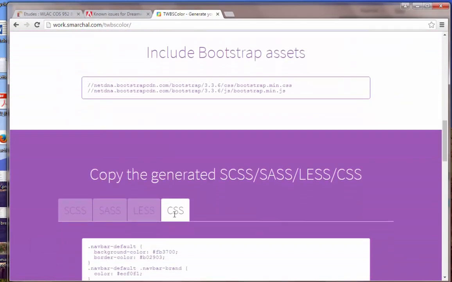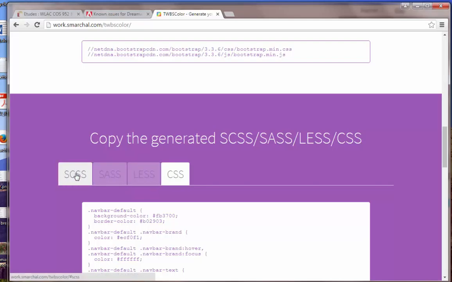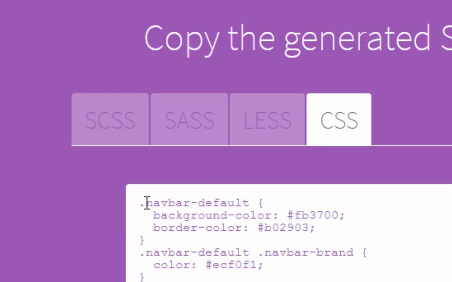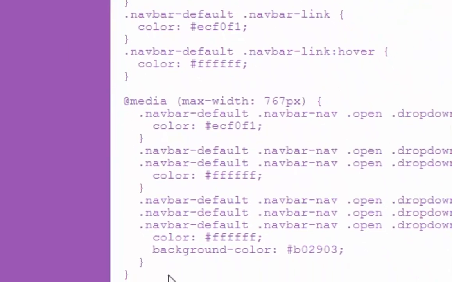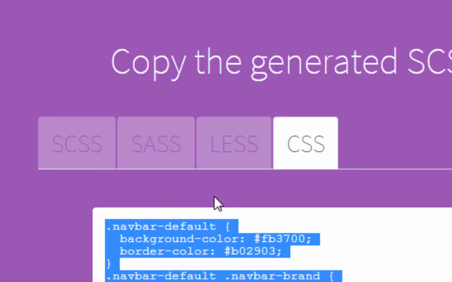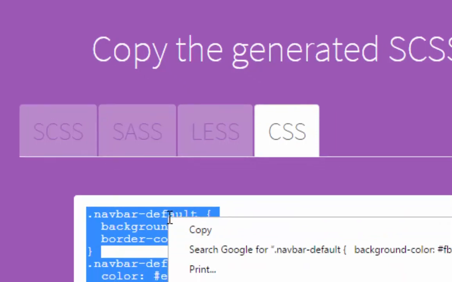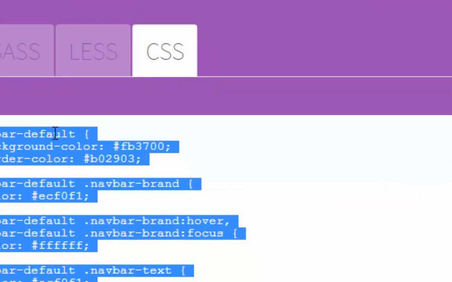And then we scrolled down, and we were sure to select CSS. We had several different options of what to select. We wanted to make sure that we selected CSS, and then we need to copy this code. So I'm going to drag down, highlight all this code. This is all CSS code that we have copied. Right click and choose Copy.